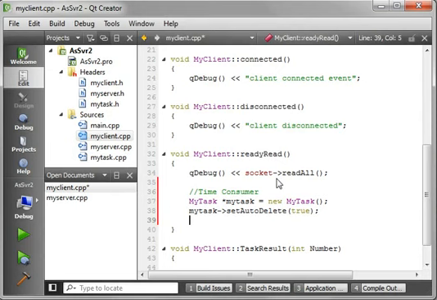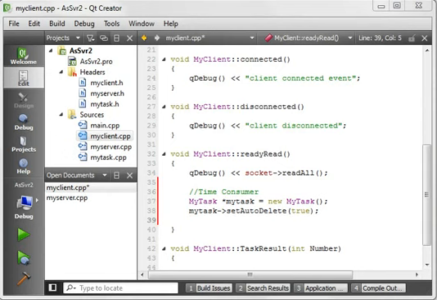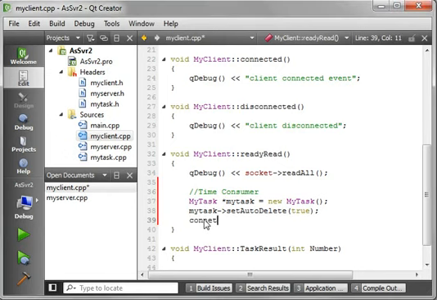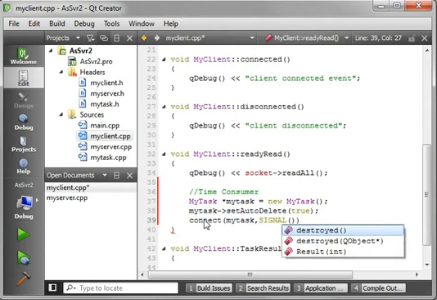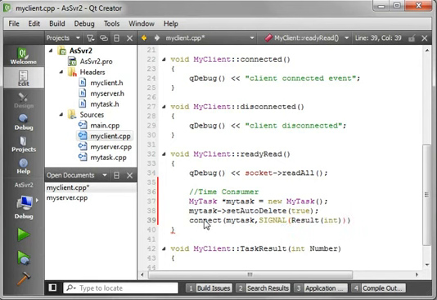Now we want to connect the signals and slots. And this part is going to take a little bit of explanation, but we'll go through it fairly quickly. We'll say connect my task signal result. See, there's where we're popping back our result. And we're going to say this slot task result.